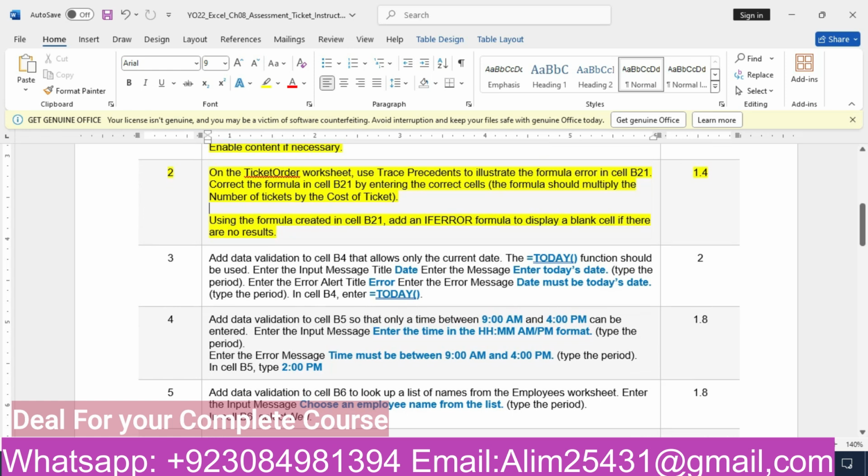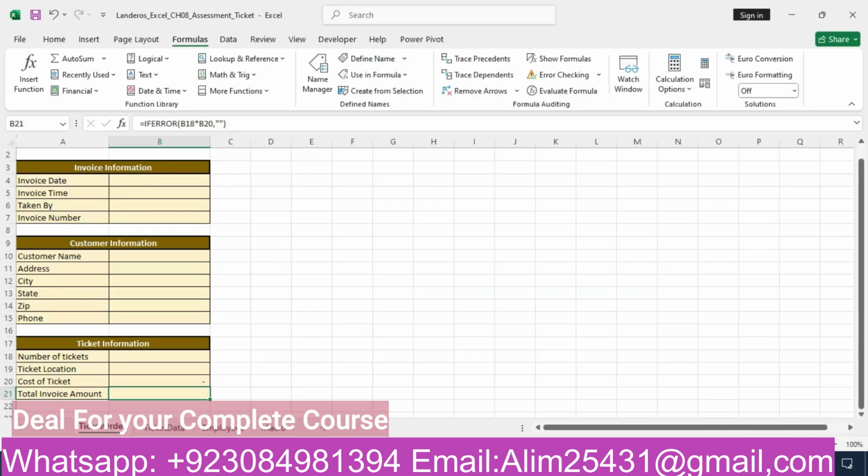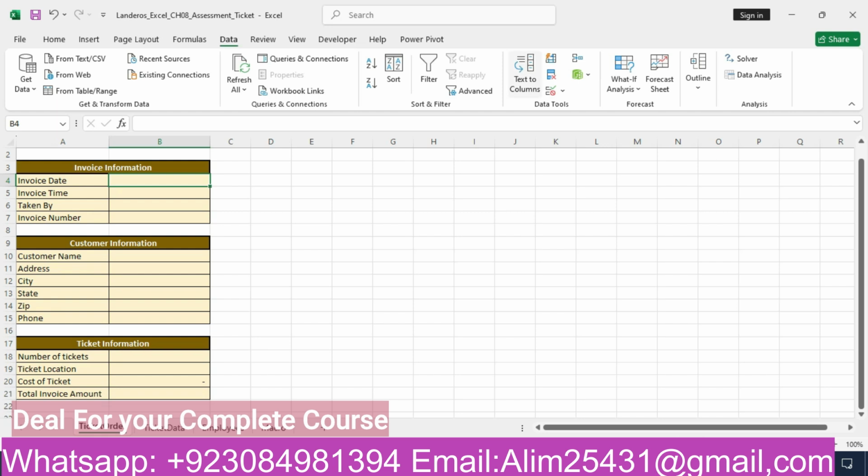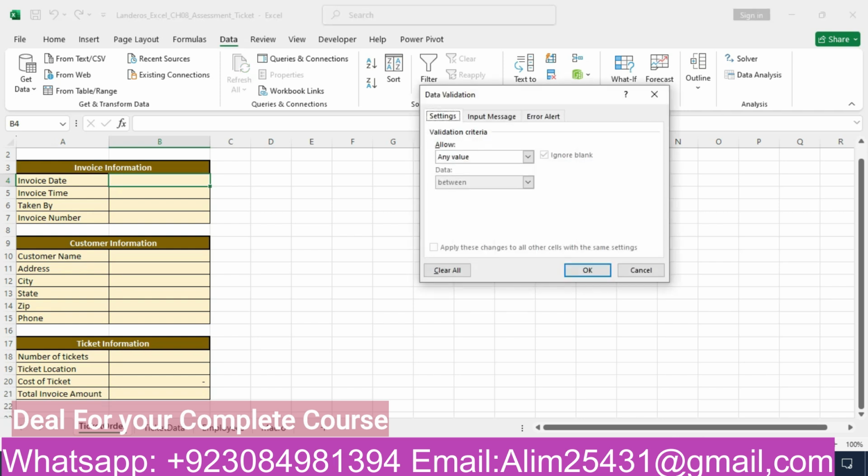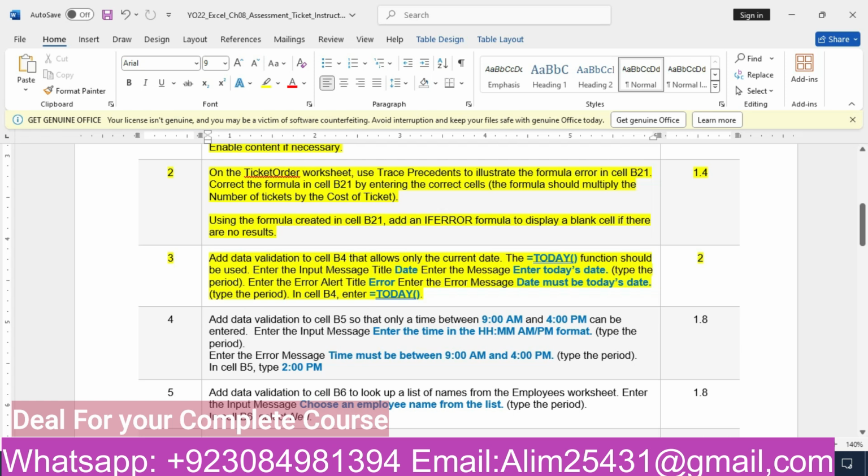Our third step is to add a data validation to cell B4 that allows only the current date. So we will go to cell B4. That's our cell B4. We will go to the Data tab and select Data Validation. What it is saying is that the validation should be a date, only the current date.